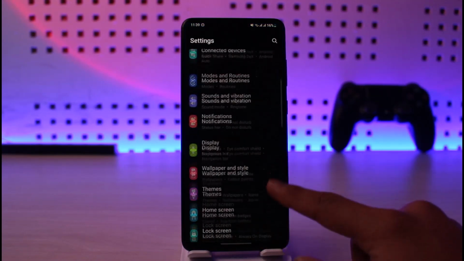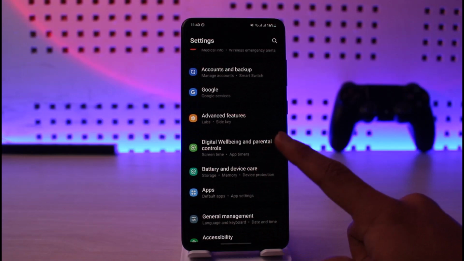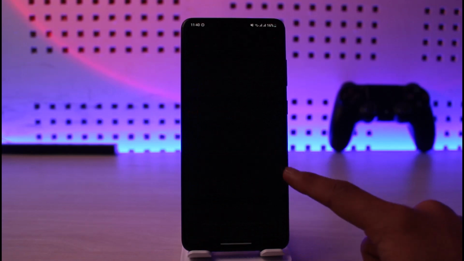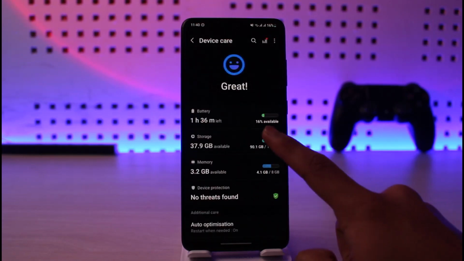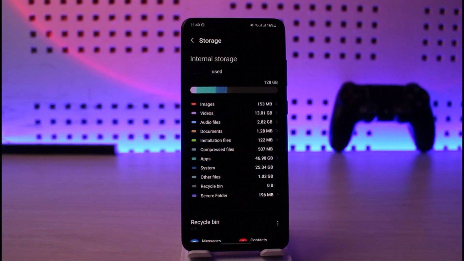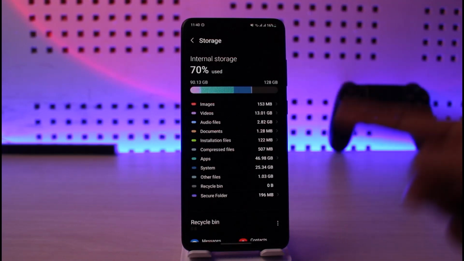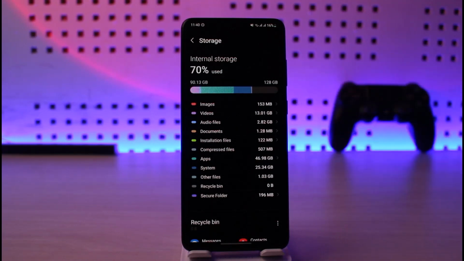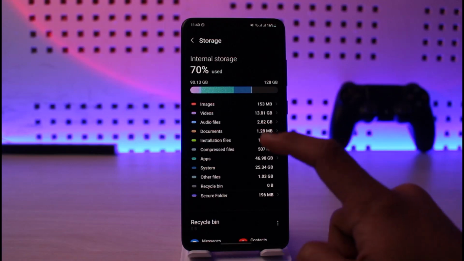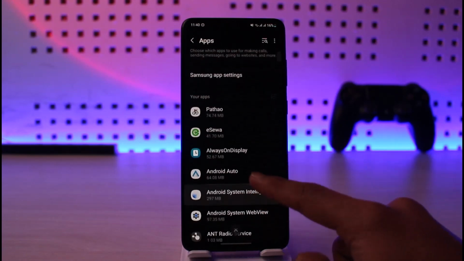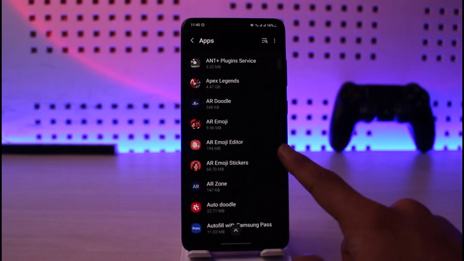Now you can open settings, and under settings you'll most likely find the option called battery and device care, and under it you'll find storage. Depending upon whichever phone you're using, go to your storage settings. Here you'll see a brief description of what kind of files are occupying what kind of space. So if there are any games, large files and apps and so on, you can try to uninstall those applications and games to see if that helps solve your problem.